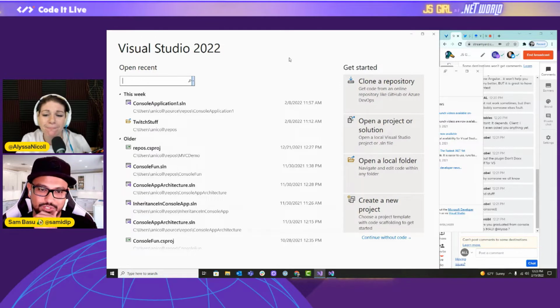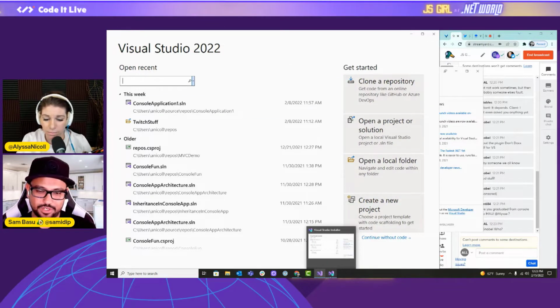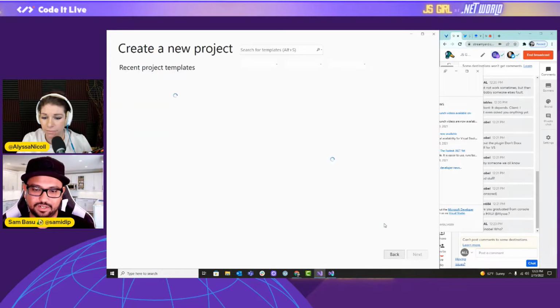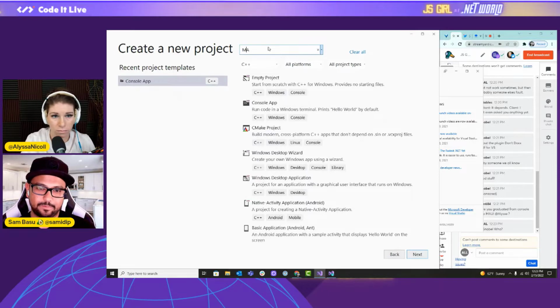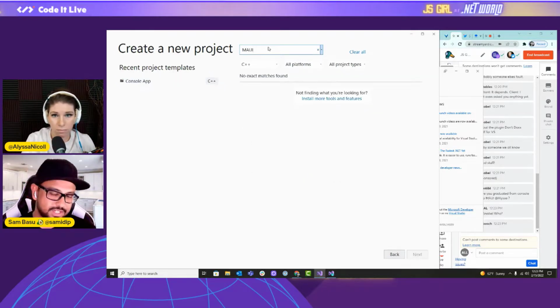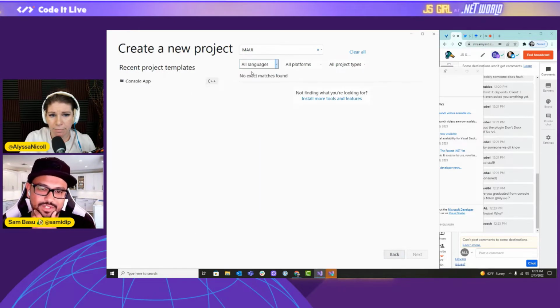So close this for a second. This thing, this whole thing? No, just keep that on. So create a new project down at the bottom on the right-hand side. On the search for templates, do a search on MAUI. See, you don't see anything, right? So these are what are called templates. Maybe it's because I'm on C++. No, you should still see it.